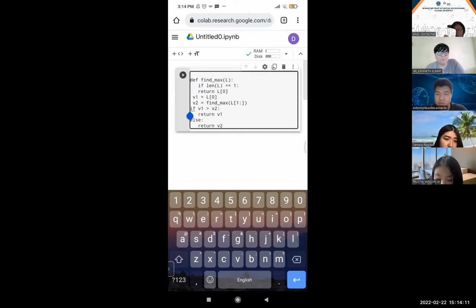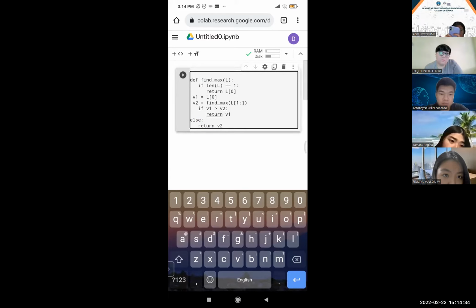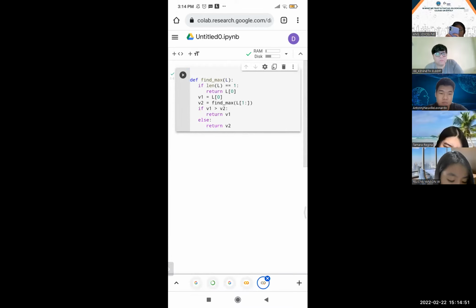Okay, and then in the return, you need to have space. In line 3. Okay, 1, 2, 3 again. 2, 3, okay. And then in V1, you need to have space. Should be exactly the same as if V1 equal L0. Okay, the same thing with V2. Okay, and then the else. In the else, you need to have space, the same as if. And then the last one, return, the same as return. Okay, this one is fine.